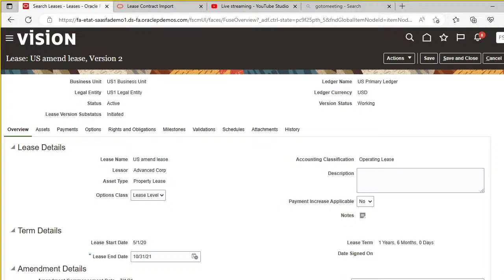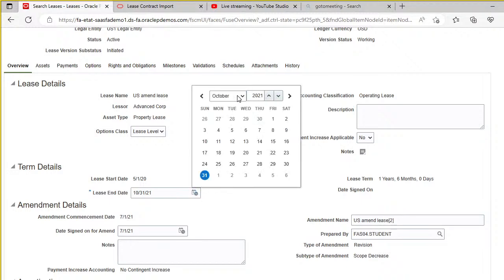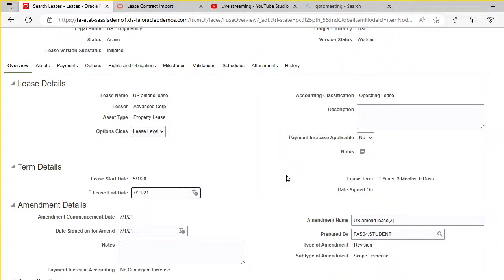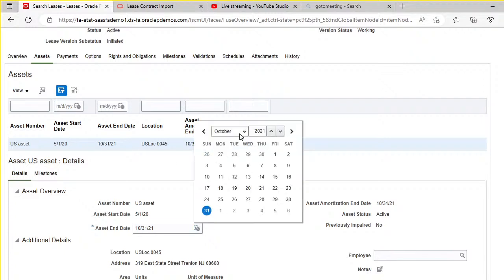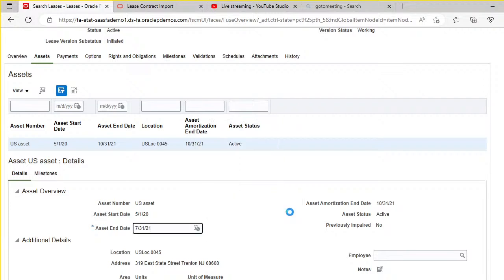So here, after doing the amendment in the overview tab, you need to change your lease end date as well, giving it as 31st July 21, and in the asset tab also change the asset end date as 31st July 21, as we are decreasing the period by 3 months.